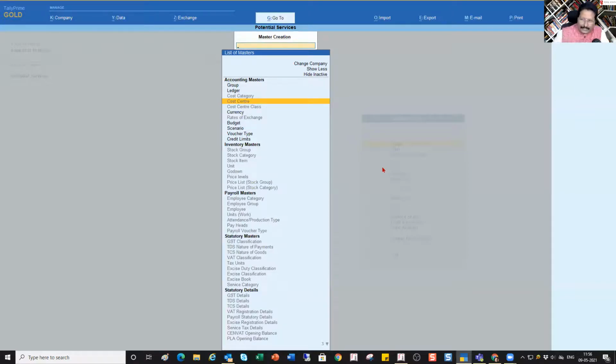So our point of discussion today is inventory masters, right? Now when I come here, show inactive, it says stock group. We know what stock group is. We will discuss stock category once we understand the basic inventory masters. What we wanted was stock group, stock item, and unit of measure. And of course, if you want to track the movement of material, and your material is stored in more than one location, then you can enable Godown also.